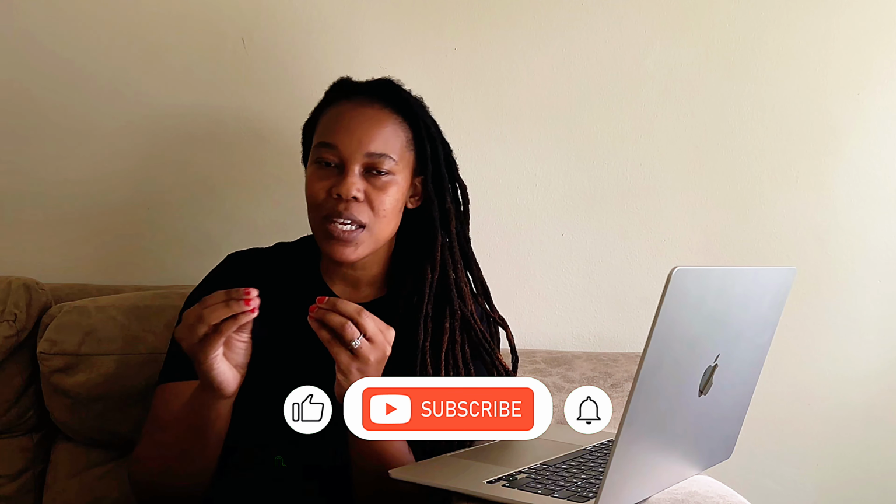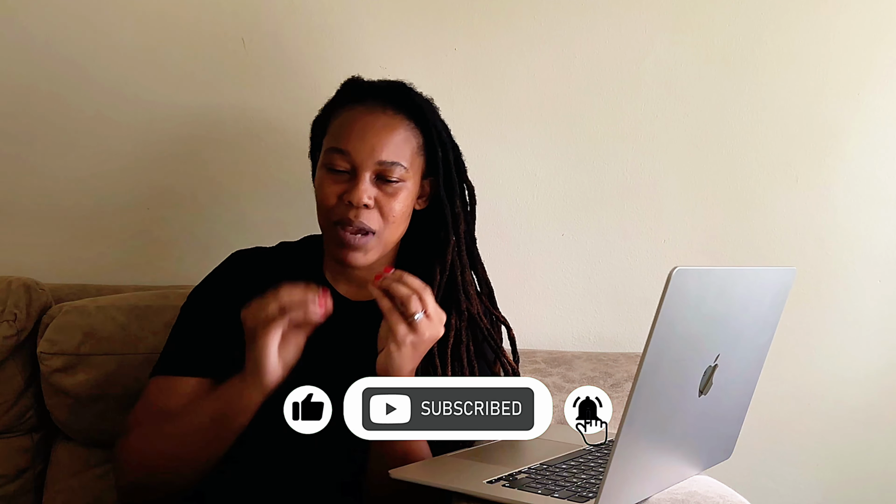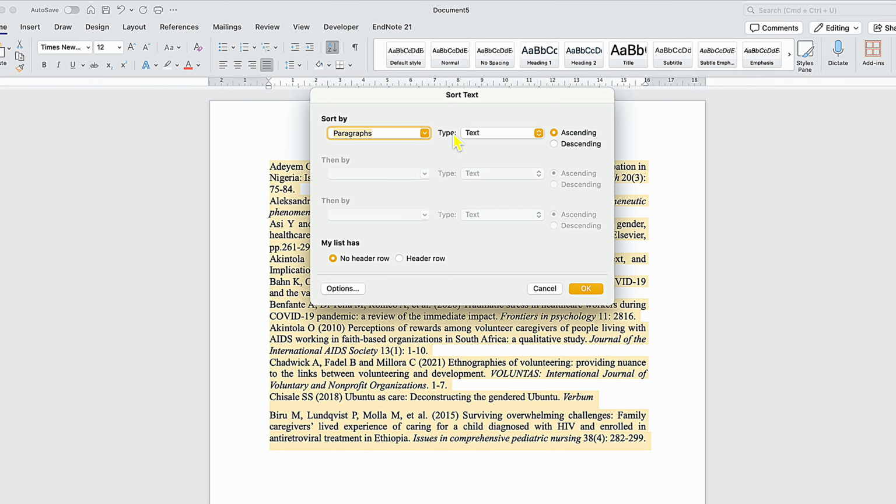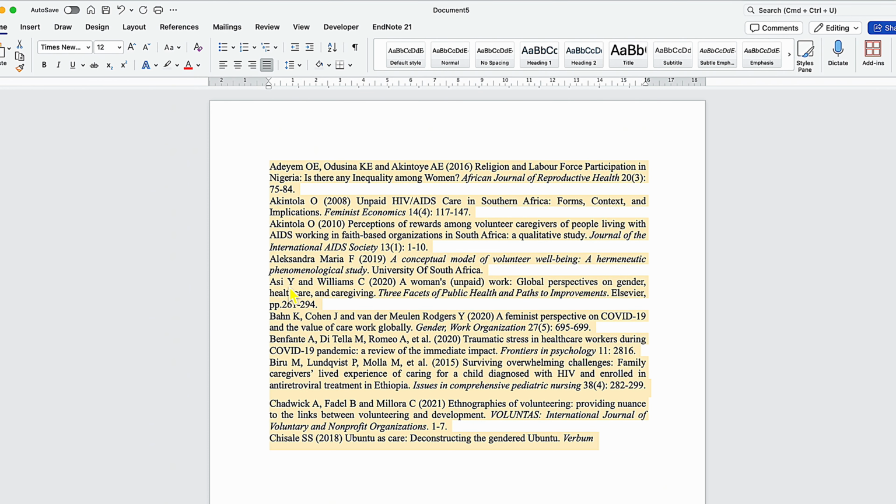Formatting this is very easy. You do not have to cut and paste authors after the right alphabet author and so forth. All you have to do is highlight all of this and then go to Sort by, Paragraph Text, Ascending. So you see it has sorted everything alphabetically. That's all you have to do so that it reads well.